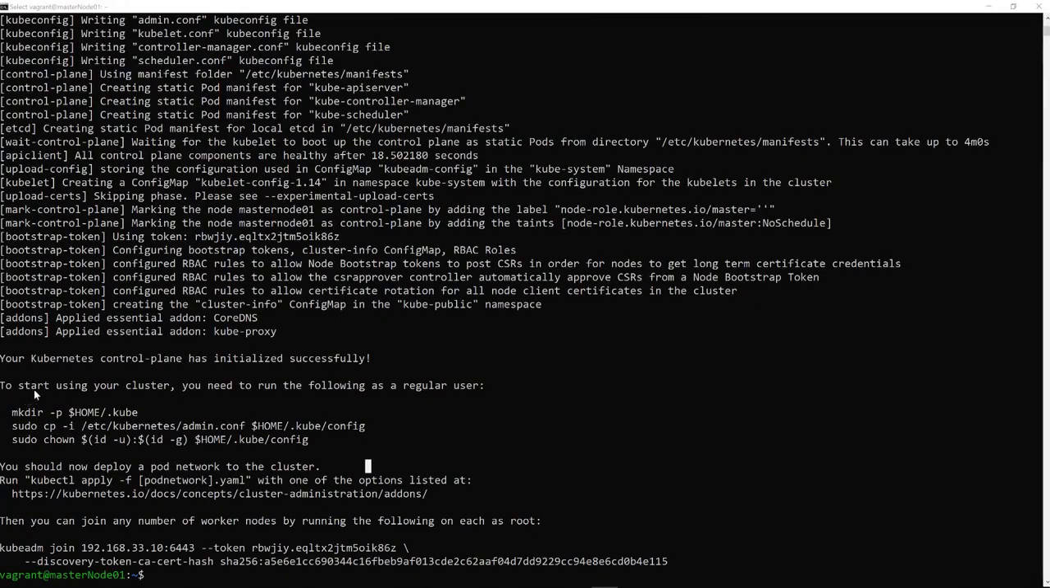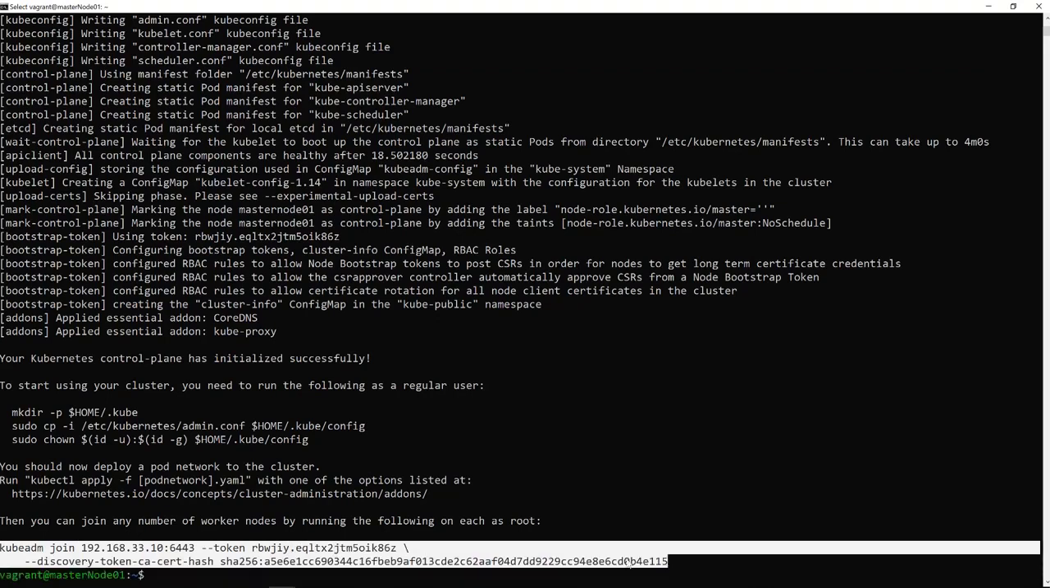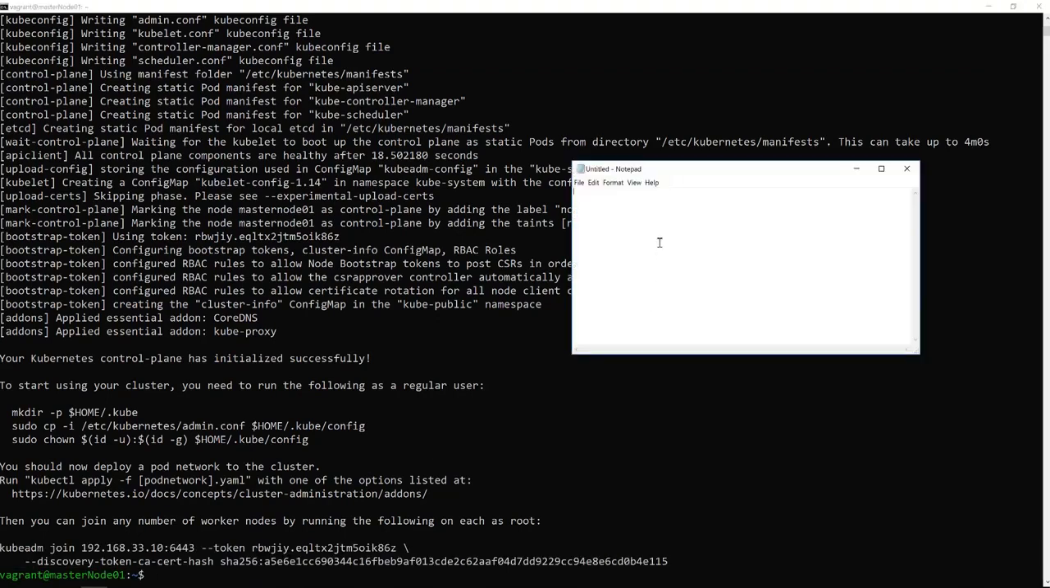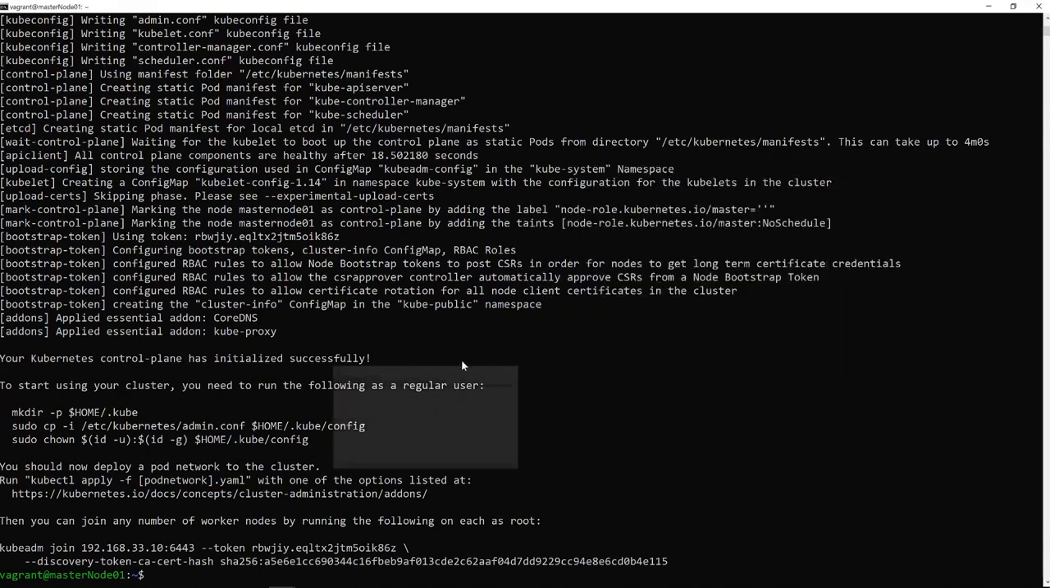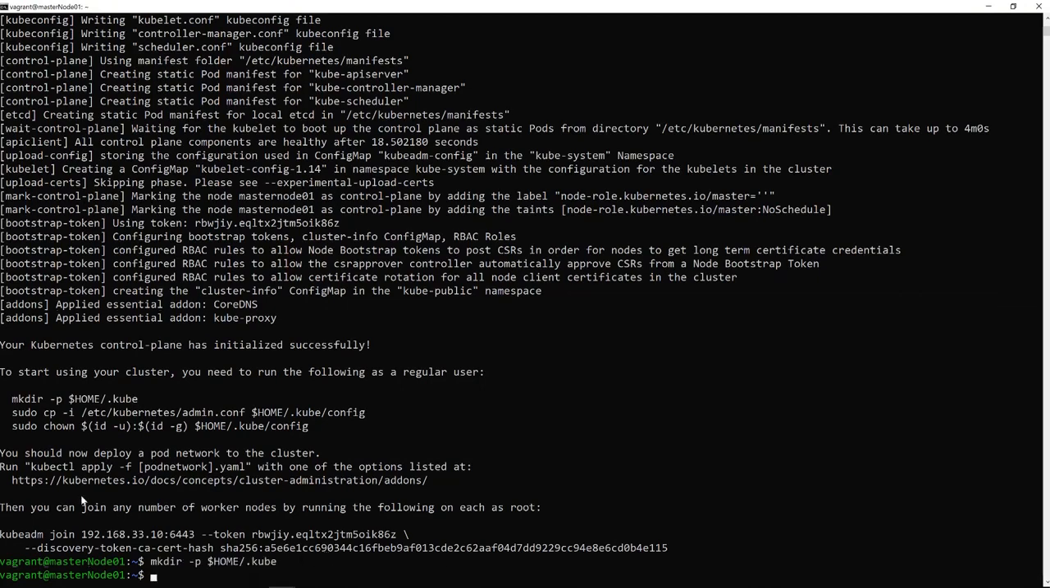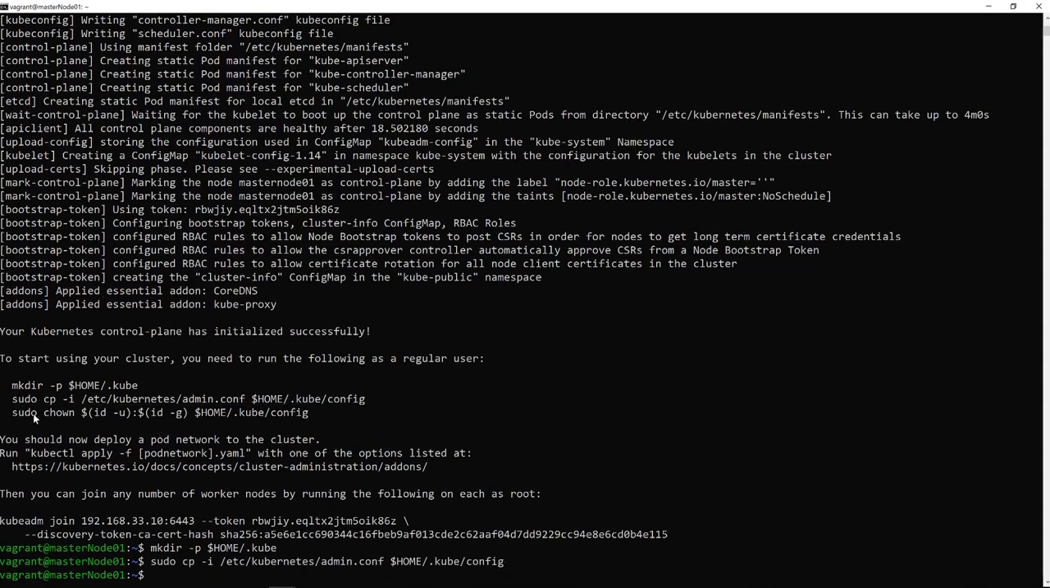Okay, here we have certain commands to type, but before typing them we will copy this last command, that is kubeadm join, and we will copy it to another place like Notepad. Now let's copy these commands and paste them in the command line. First we will create a .kube directory, then copy some files into the kube configuration, and finally we will change the ownership of the config file.